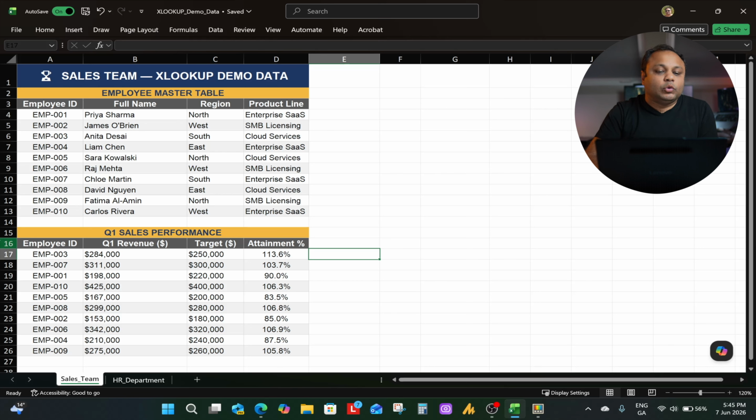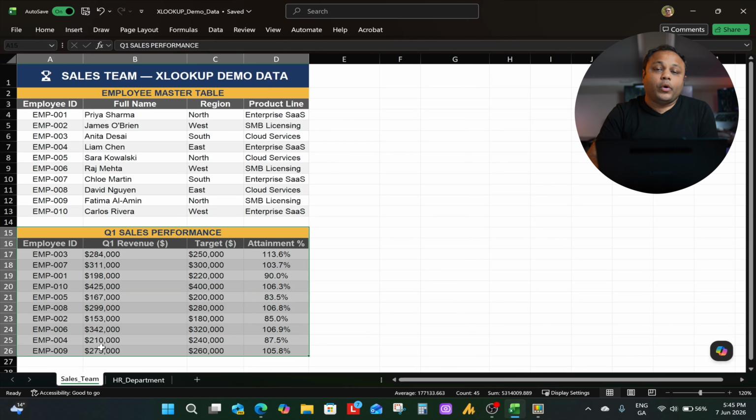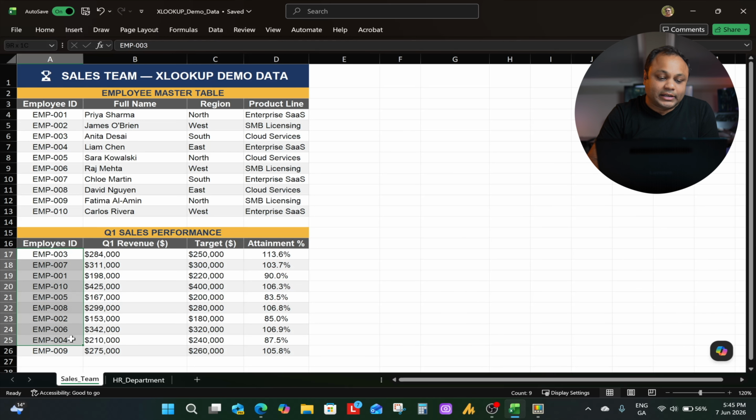Now, as you can see, I have two tables. The first table is the employee master table, which has information around employee ID, full name, region, as well as product line. The second table is on Q1 sales performance, where again I have information on employee ID, Q1 sales revenue, the target, and attainment in percentage. But I don't have the employee name in my second table, which will make it difficult for me to identify exactly who from my team achieved what and the attainment as well.